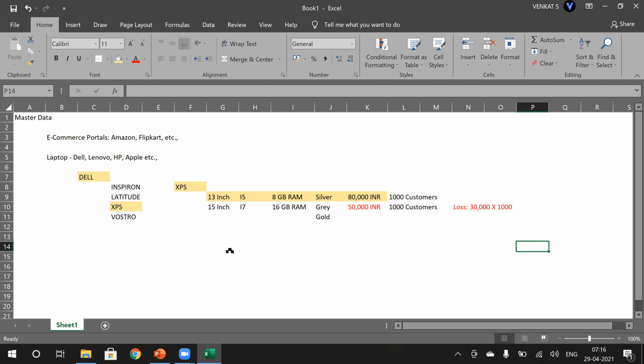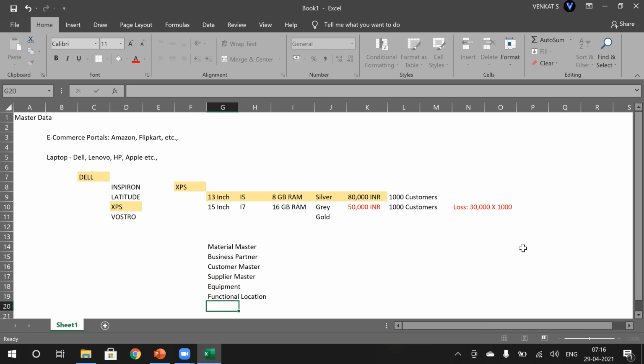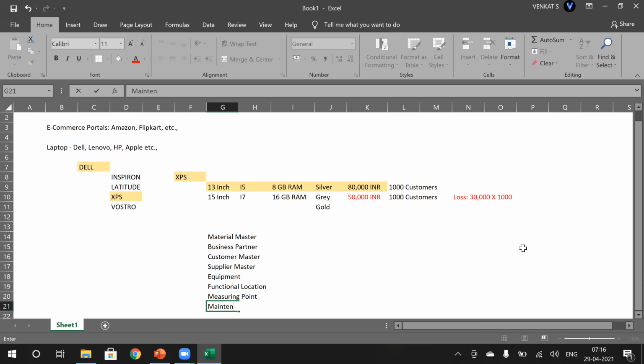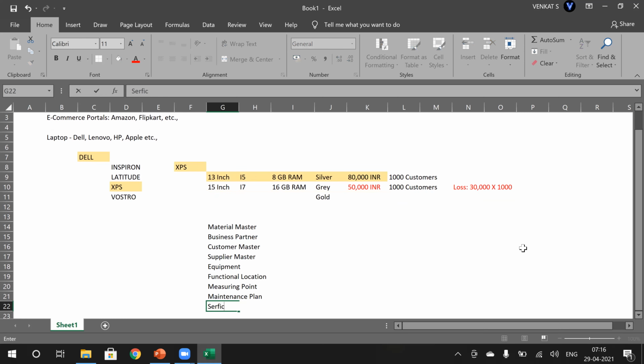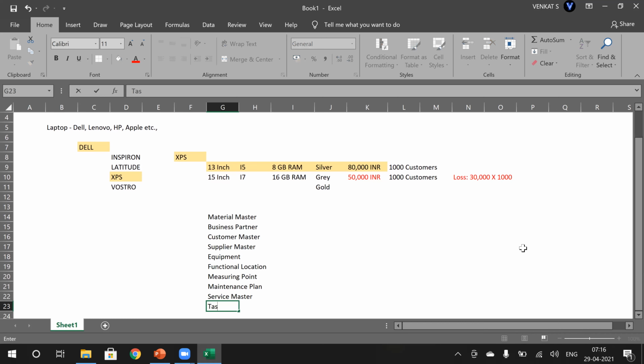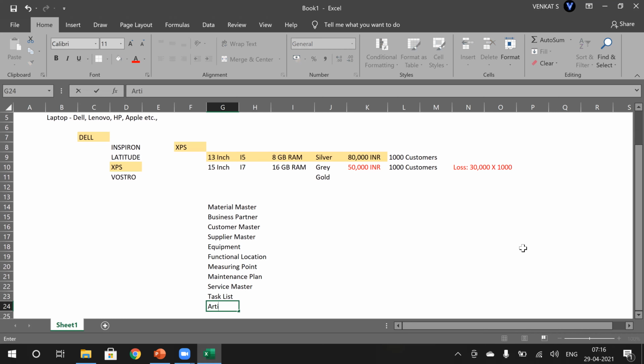In SAP, we have different types of master data. We've got material master, business partner, customer master, supplier master, and other master data: equipment, functional location, measuring point, maintenance plan, service master, task list, etc. And we have article master. So we have different types of master data in SAP.